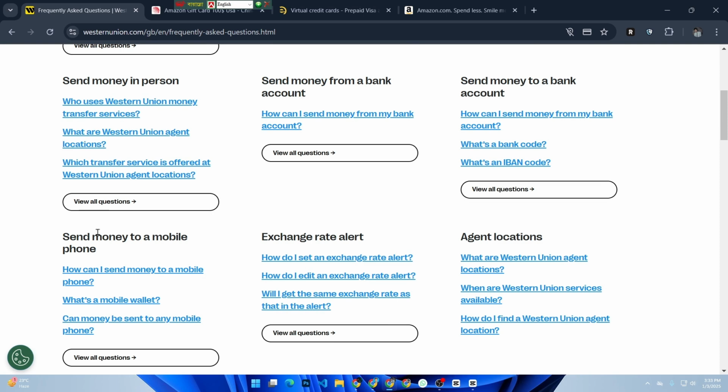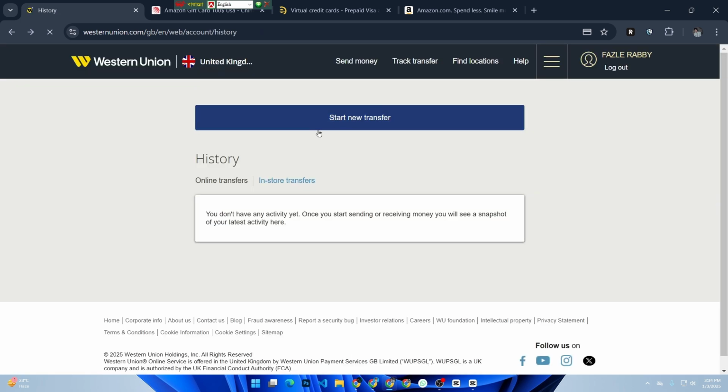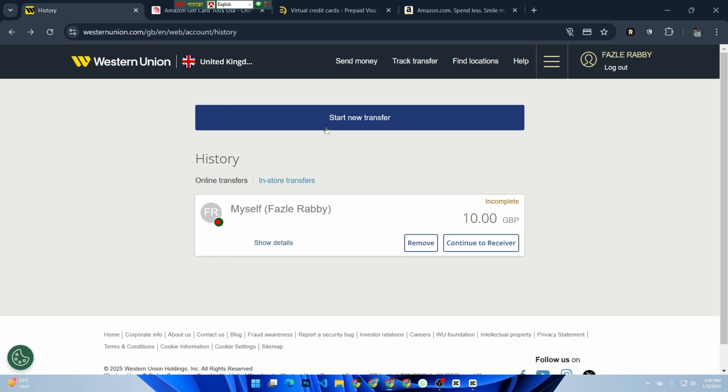Step 3. If you send money online, you can request a refund directly through the Western Union website or app. Log in, go to your transaction history, select the transfer and click request refund. And follow the prompts. After submitting your refund request, Western Union will process it.